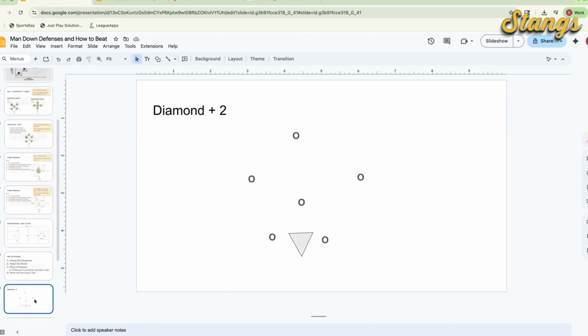So my favorite set, no matter the age group, we can add some complexities to it as we go up the developmental chain, is what we call a diamond in two. So you can see we have our diamond of three guys up top, and then we've got two guys sitting pipe.